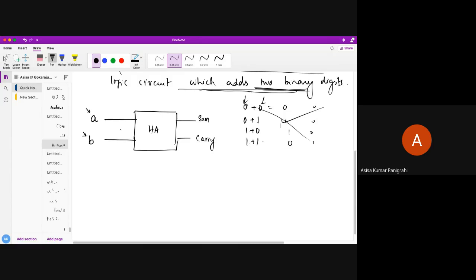So what is step 3? You have to assign the letters. We have already assigned the letters. These are the two input variables we have assigned as A and B. These are the two output variables we have assigned as sum and carry. So this is the circuit you have to design. Inside this circuit you have to design so that it will perform this particular operation, which adds two binary digits. Okay, any doubt on this?